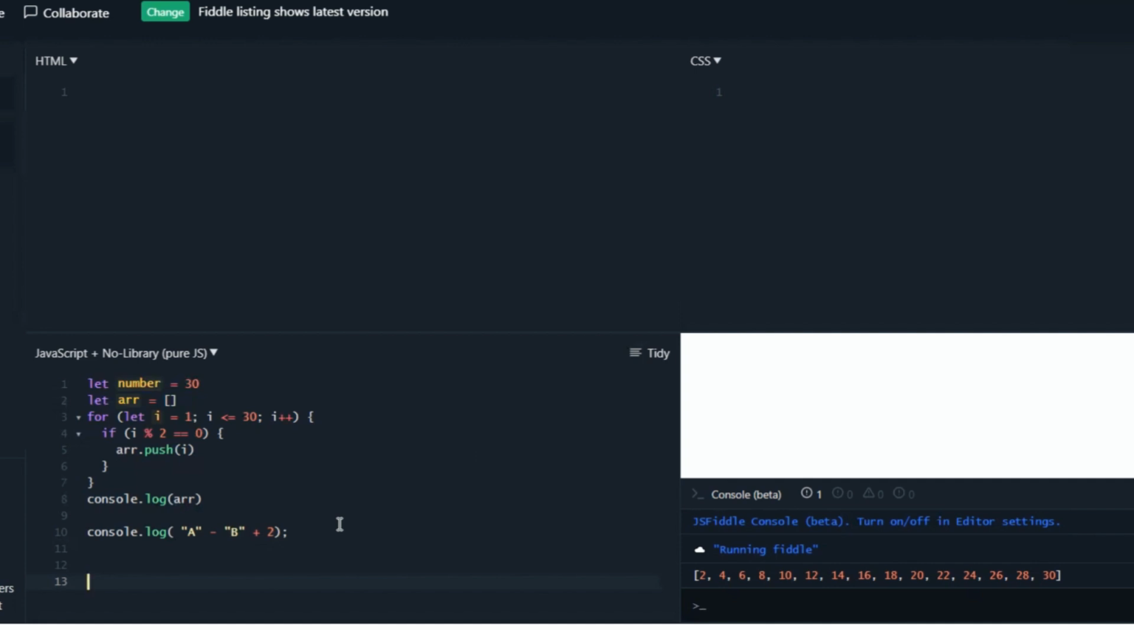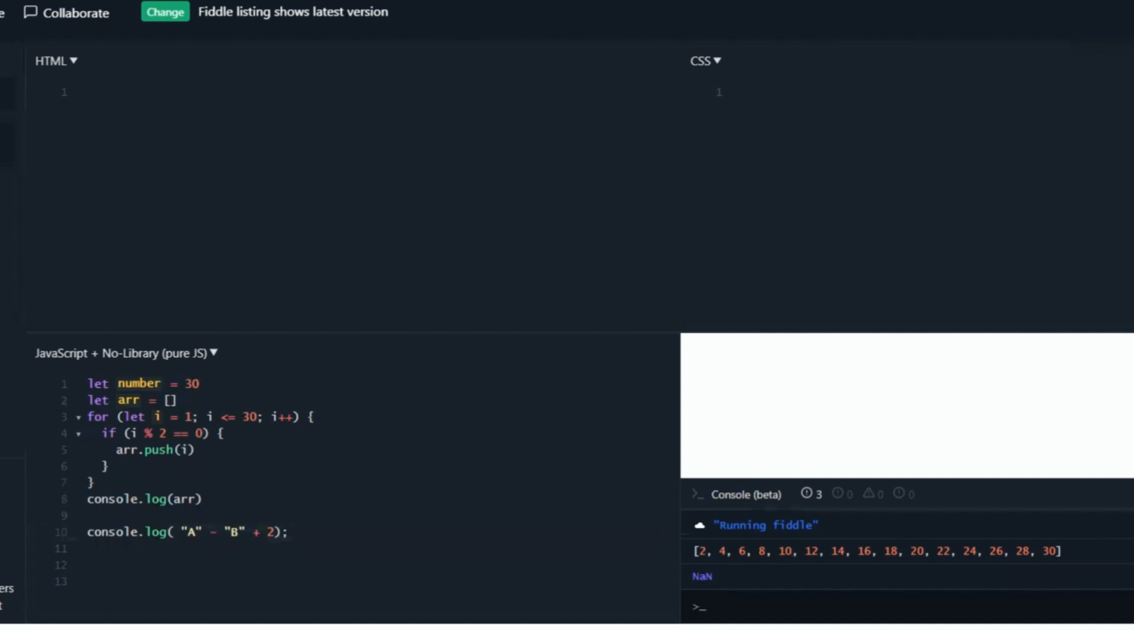I'm not sure. Okay, it is not a number. Run that code. NaN. Play around with that in the console later, so you will know why it is printing not a number.